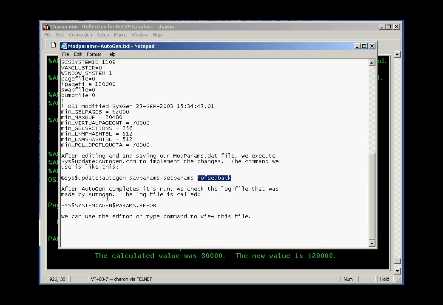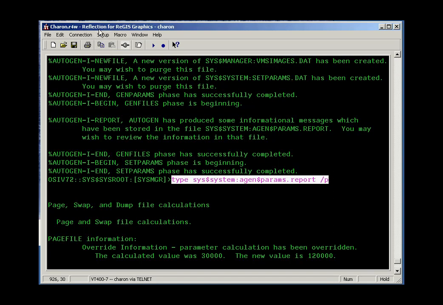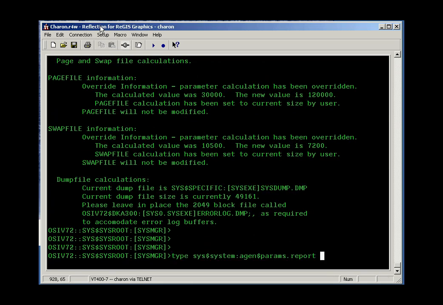After AutoGen was finished, then we wanted to take a look at the log file from AutoGen, and this is the name of that log file. There's a message that pops up during the AutoGen processing to remind us that we should look at this log file. So let's go ahead and do that now. So what we can do is take a look at this log file, and if I put the /page qualifier on here, we're looking at one screen full at a time.